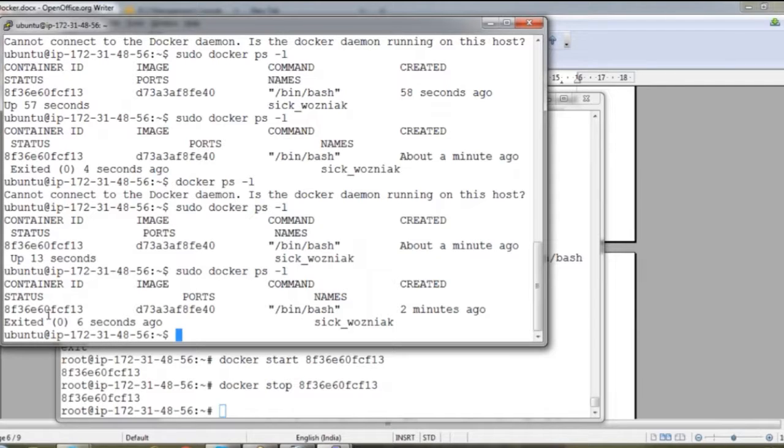Okay, so now we have seen how to work on our new containers. We'll see how we will update an existing container and how we will build containers from a build file. Two pending things.